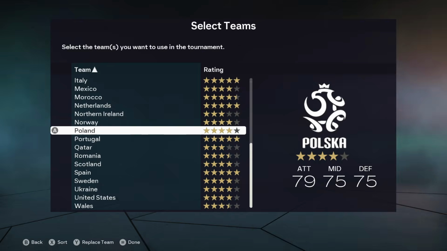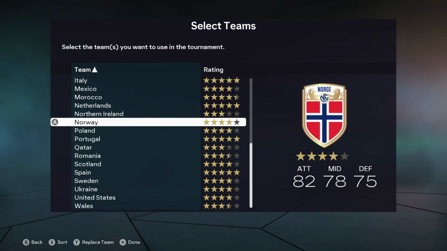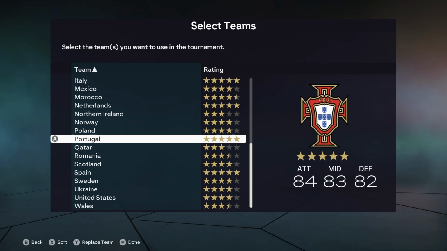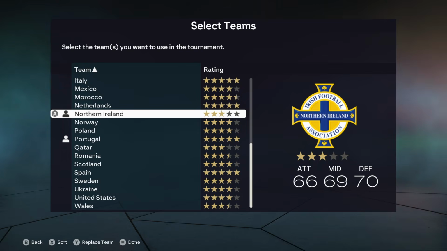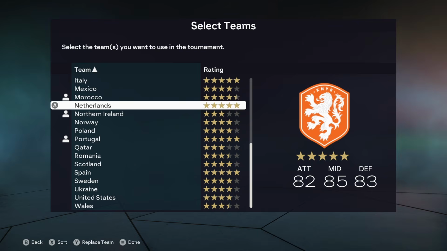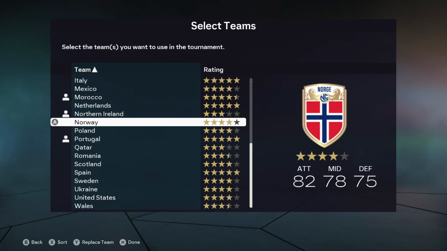Now it's time for choosing our own team inside our tournament. So I wanna go with Portugal. So for that I can just go there and then press A or cross, and that team will be selected as your own. If you wanna select multiple teams, then you can repeat the same process and those teams will be selected too. So you can basically play with your friends as well.